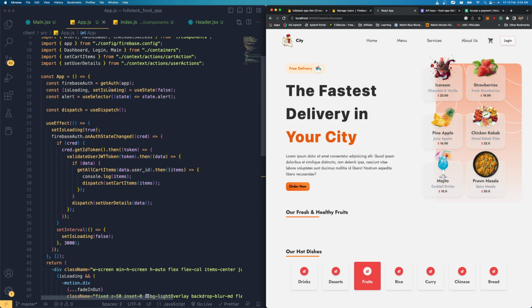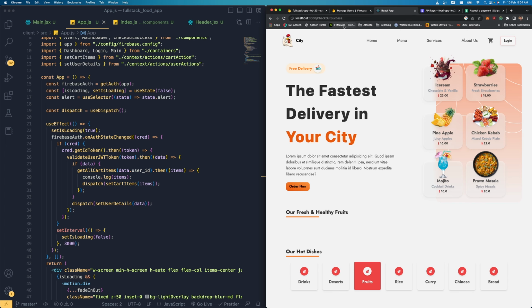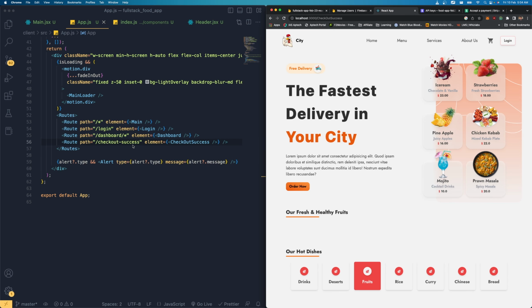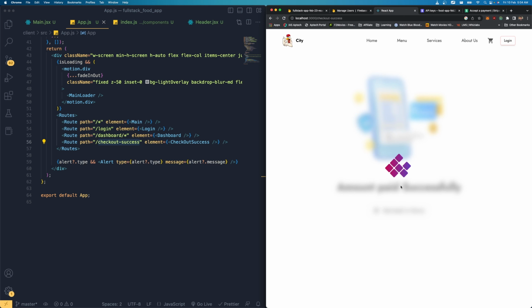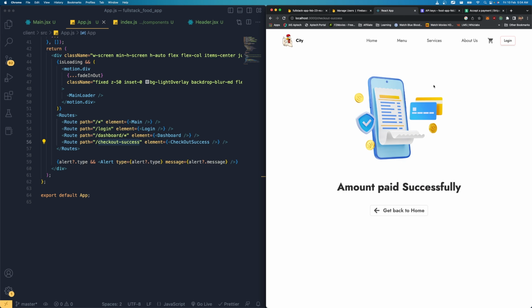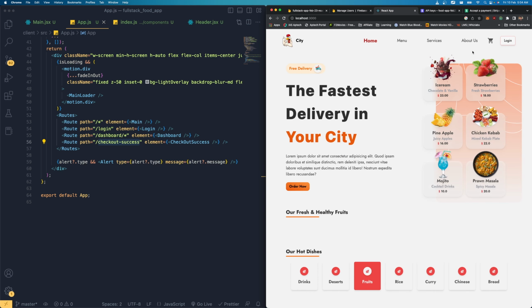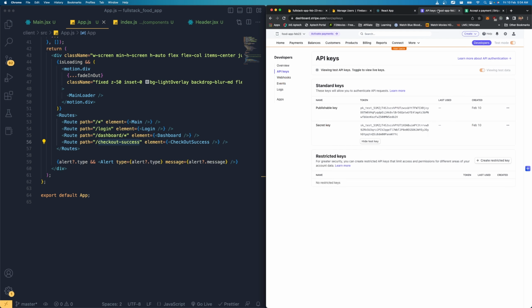Why is it reloading? It should go to the checkout success. Oh, sorry, this is that URL, my bad. Checkout success, and this is how that checkout page will look like. And let's go back here. Since the Firebase function is not running, the API and everything is not validating, so that's fine. So we are successfully navigated to the success URL and everything.